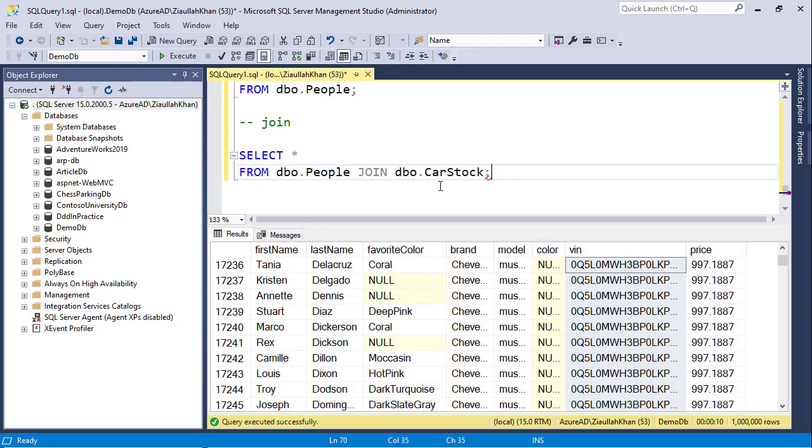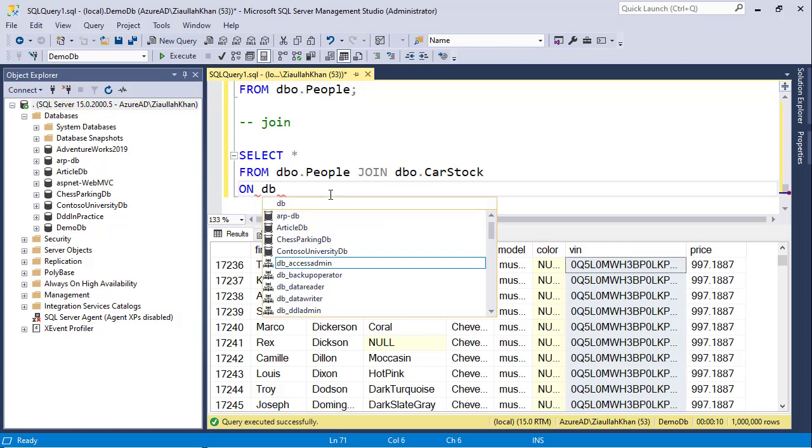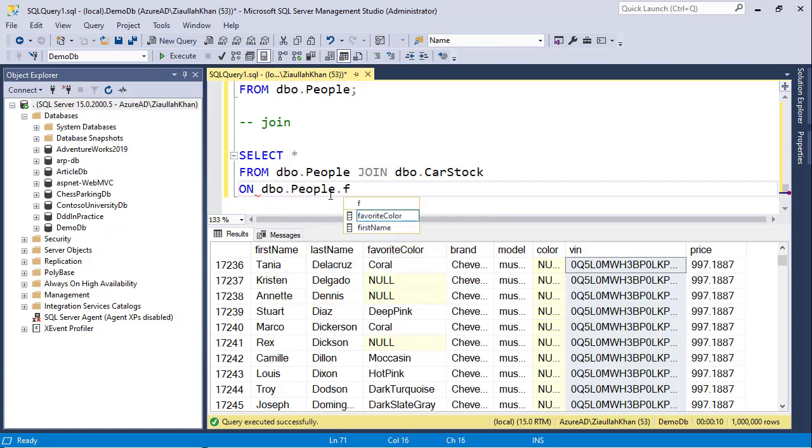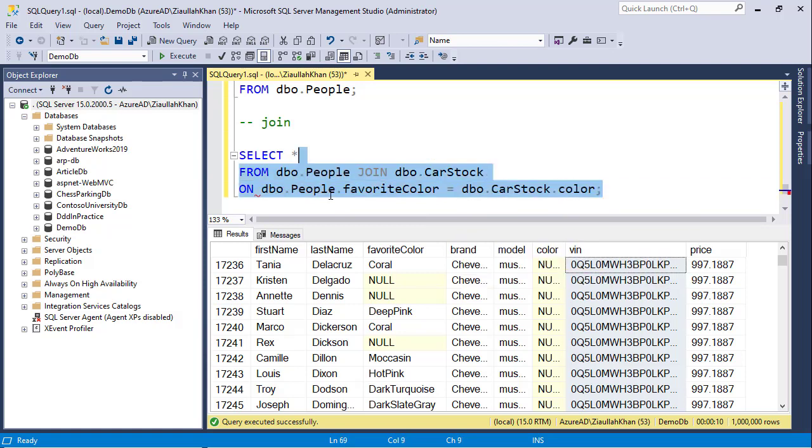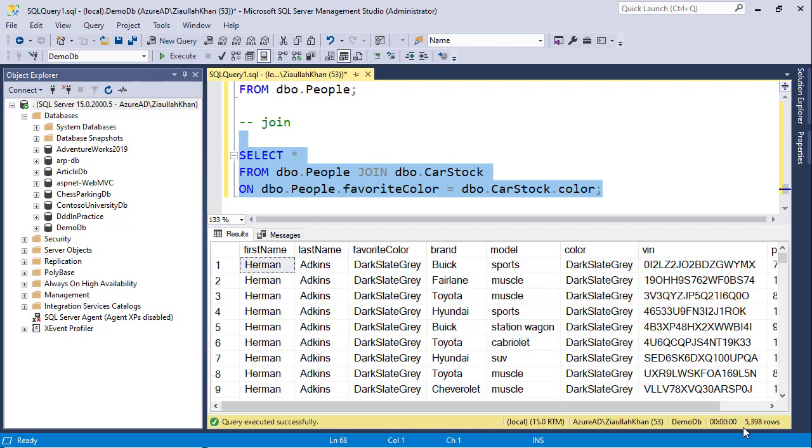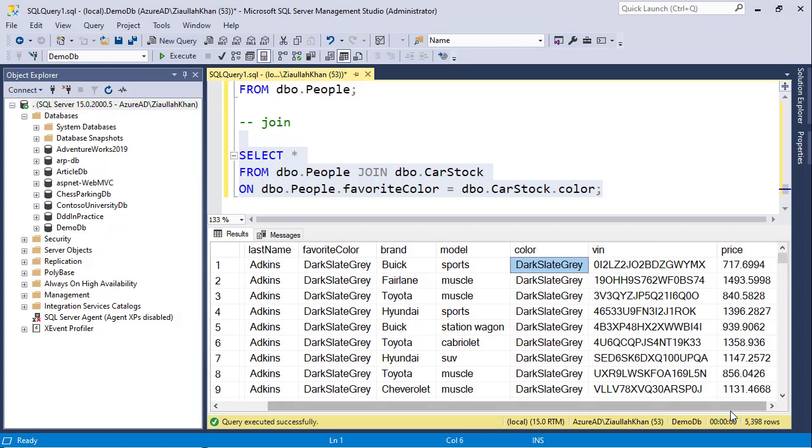You would want to use a different kind of join, and it is called the left join. The way it is done is a two-step clause. One is you mention the join keyword, and the second is you mention the on keyword. On the on keyword, you say where dbo dot people dot favorite color is equal to dbo dot car stock dot color. When I run this query and hit F5, it came back with 5,398 results. When the favorite color matches the color of the car, it keeps only those results and removes everything else. So with that, let's take a quick break.